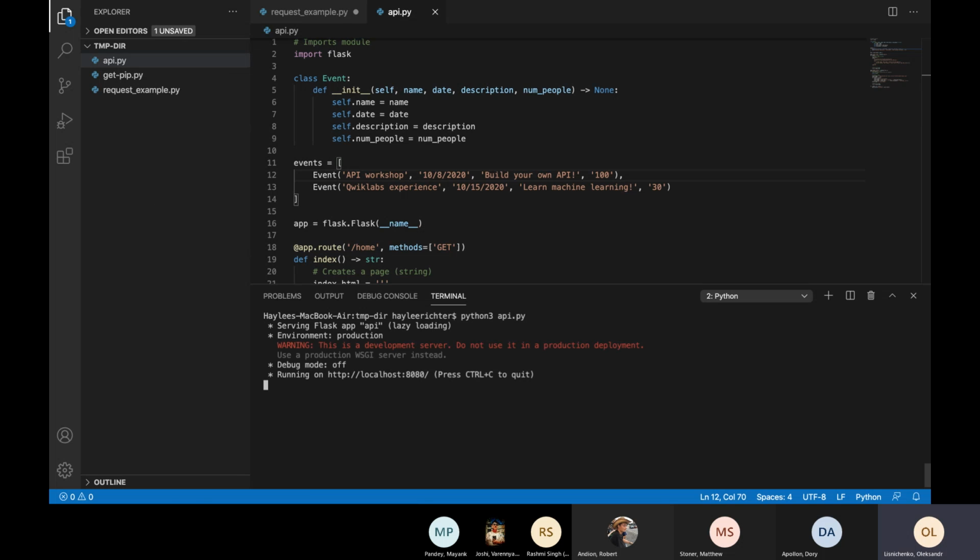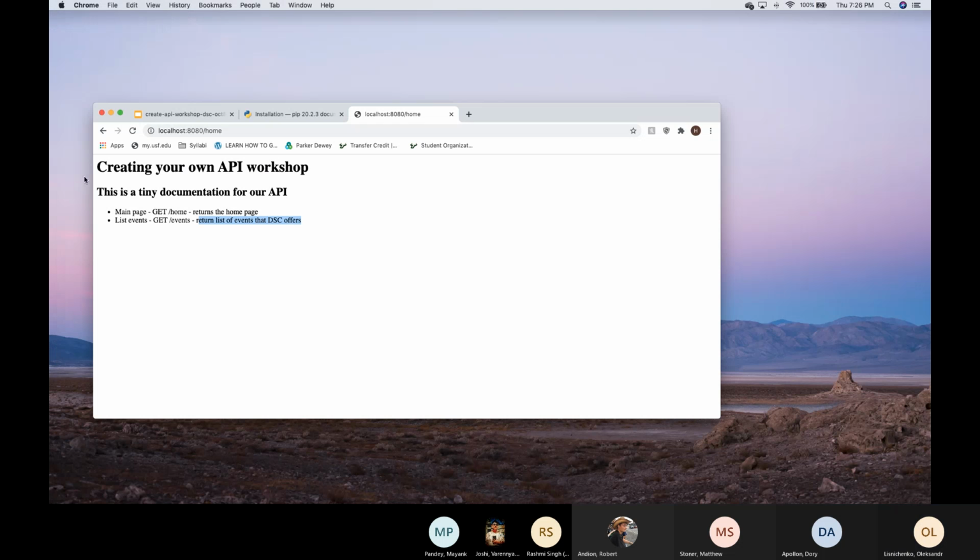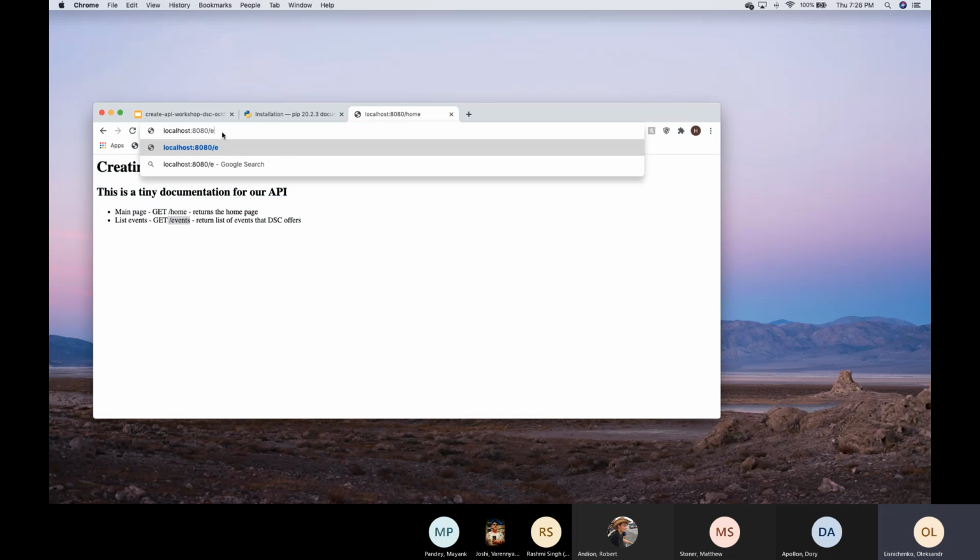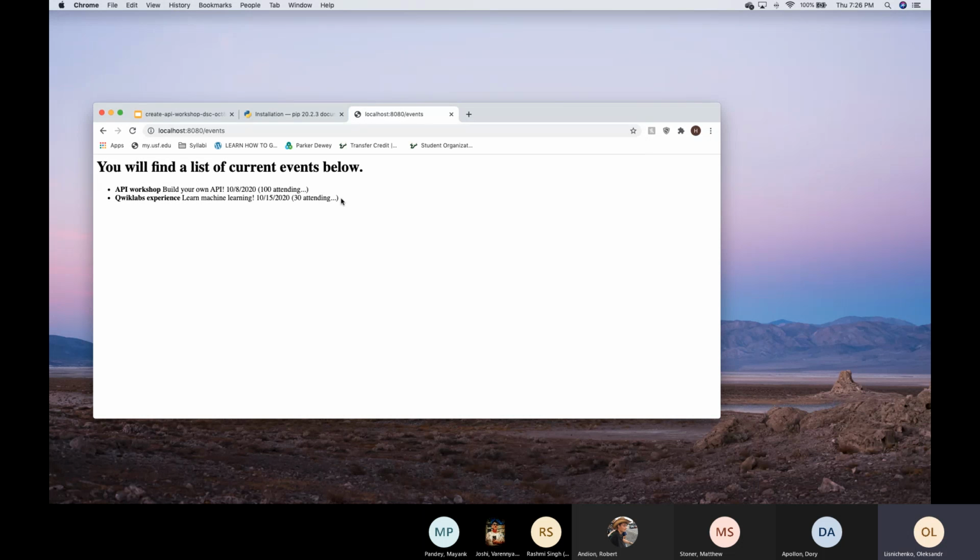Okay, so now if we go on our page and refresh, when we go to the home address, we'll still see our little documentation here. But if we go to the events, we see that we have a list of our events here. You will find the list of current events below. You see the API workshop, and you see the Quick Labs experience. Does that make sense to everyone who followed? We just created a simple endpoint that pulls the events from an imaginary database and just lists it on a web page for everyone to see.